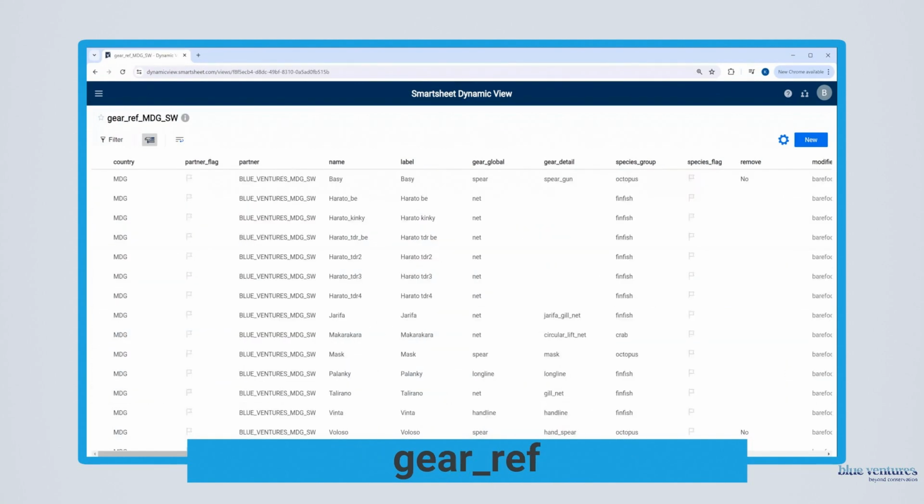Gear ref includes the local name of the gear for each species group. If multiple gears are used for one species group, then create multiple rows for each gear type. For example, if finfish is associated with multiple gears, create a row for each finfish gear. Select the gear global English name from a predefined list and write an English description of the gear with no spaces in the gear detail column. Species flag will be red if the species group does not exist in the species ref.